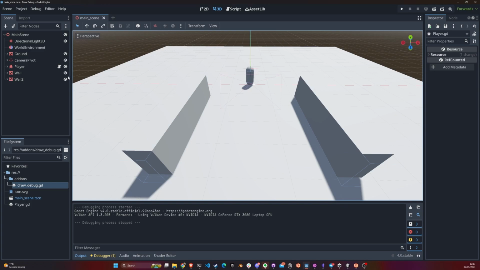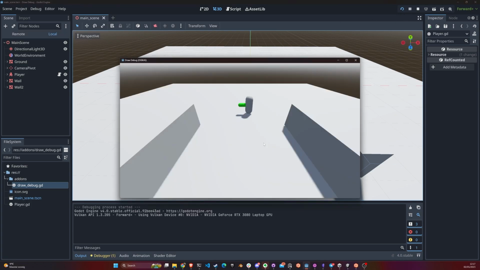So let's take a look at what's going on here. Let's just play, and you guys will see that I'm drawing a debug sphere on basically every point that the character walks by. And if I press the interact button, you can see that I'm also drawing a debug sphere where the raycast is ending in this case.